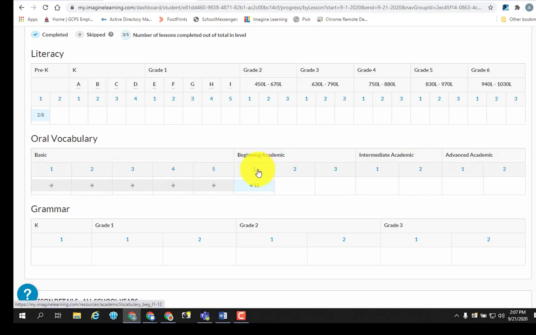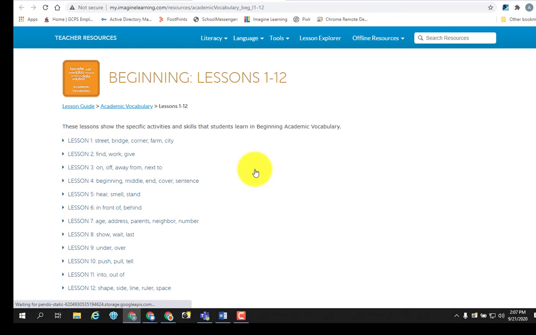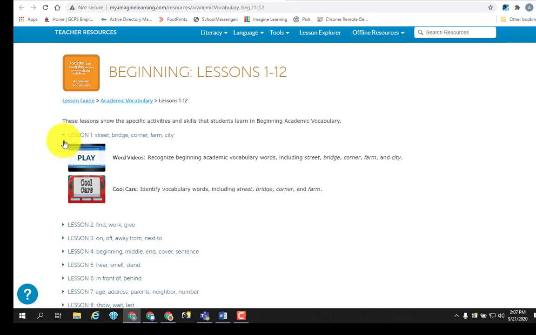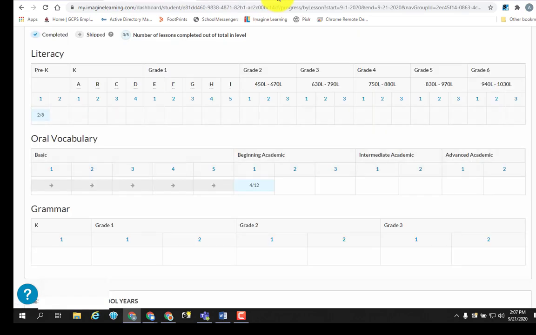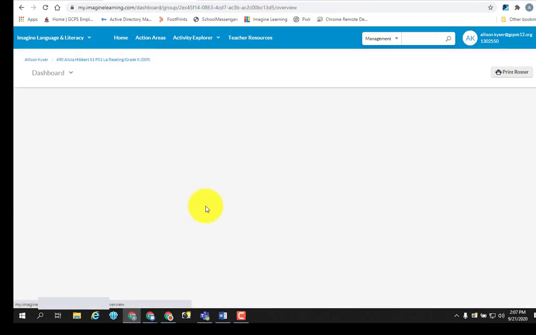And then if I click on the number 1 there, then it gives me the breakdown of the lesson. So I think this is their lesson 1. And so if you wanted to see what the lesson was, this is a way for you to see it if you ever were curious about what they were focusing on during that lesson. So let me come out of there, and I'm going to go back to the dashboard for a second.